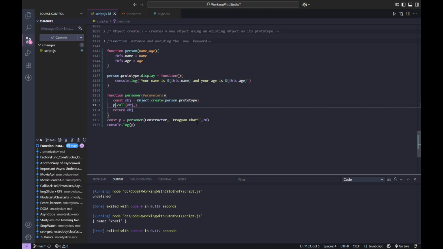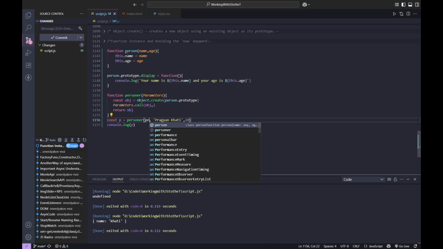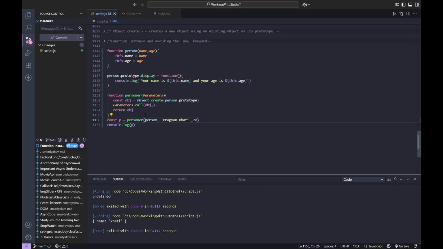So we have this Person, but we are not going to be using that. What we have to do is use parameters. This is going to take the constructor, because .call only works for a function, so it automatically takes the parameters. Now all we have to do is pass the rest of the parameters, which is quite easy.